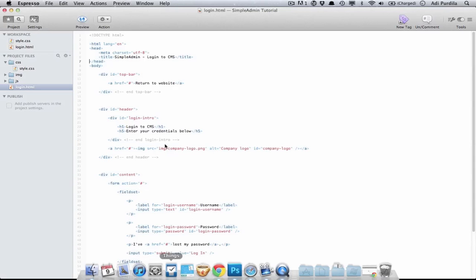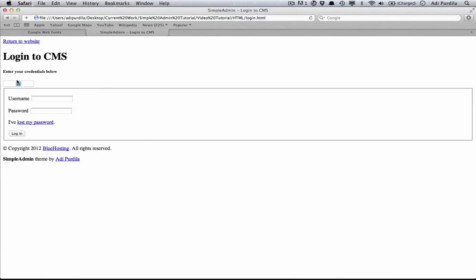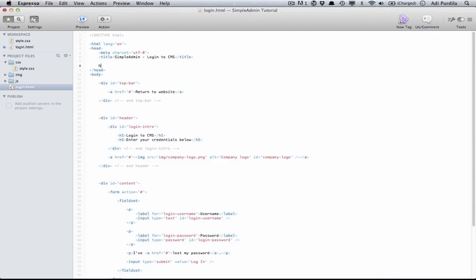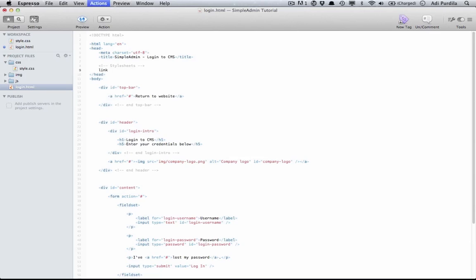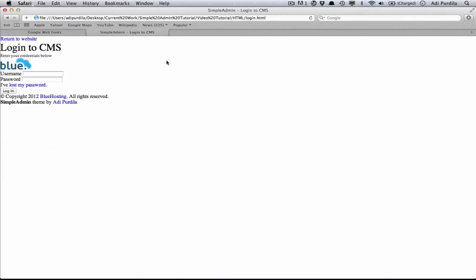Now let's move back to Espresso, and the very first thing I want to do is include our style sheet. So let's do style sheets and say link href will be style.css, css/style.css, and we can remove the end tag since this is HTML5 doc type. Okay, refresh, and this is what we get.